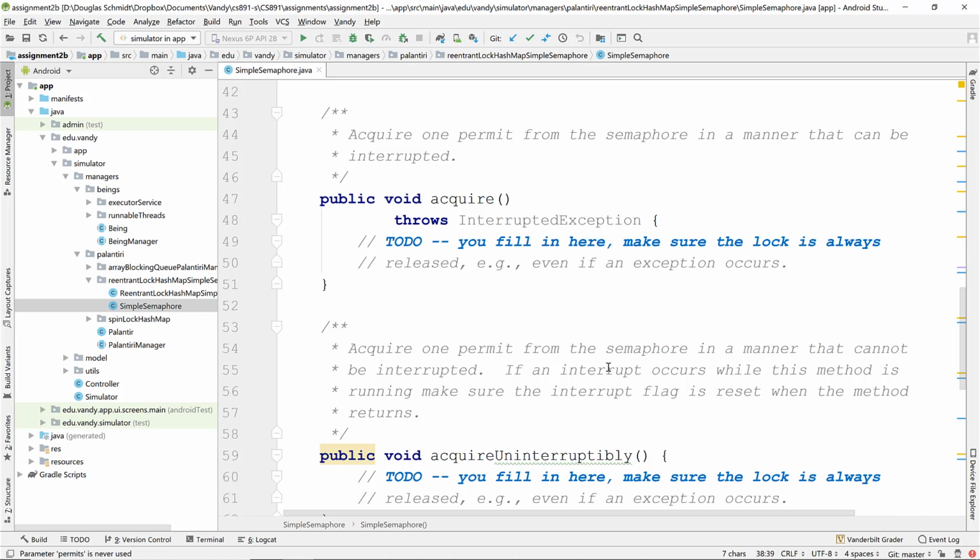You'll then have some kind of a loop that's going to loop while the permit count is less than or equal to 0. And whenever it's less than or equal to 0, you're going to go ahead and use the condition to wait. And when it wakes up, it'll come back around again and check to see whether or not the condition is to its liking. Once you make it past that guarded suspension check, then you can go ahead and decrement the count by 1 and make sure you release the lock on the way out in a manner that never fails, even if an exception occurs.